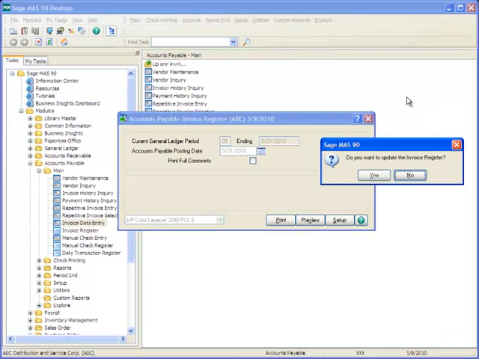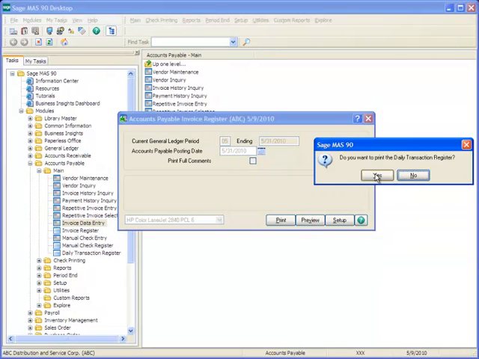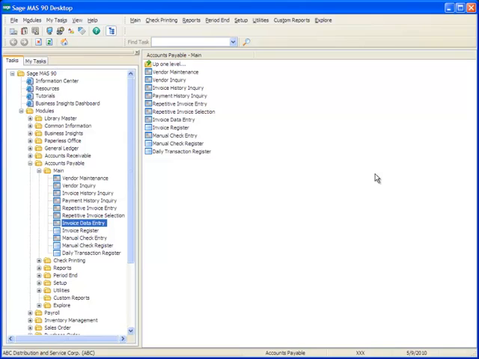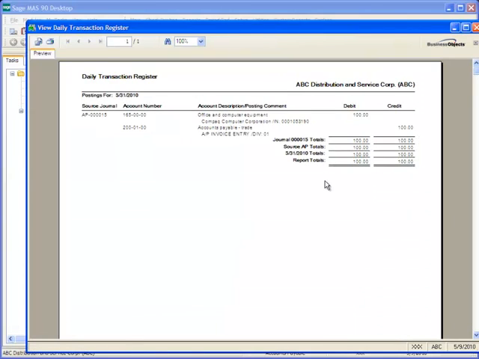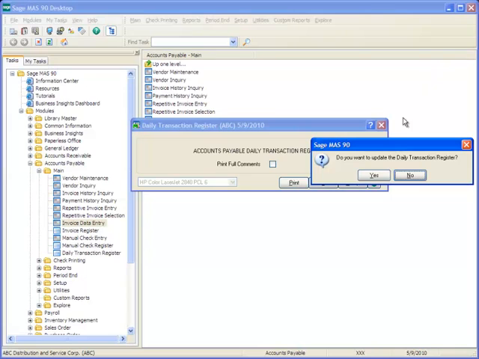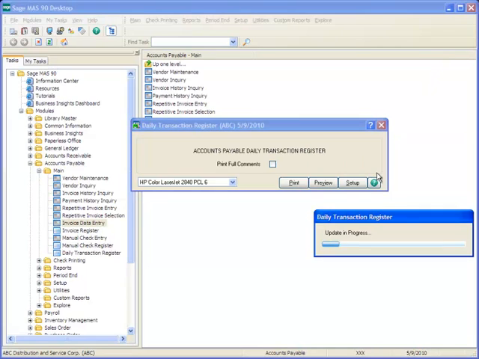We'll close the report screen, and a message prompts us to update the invoice register. We'll click Yes, and Yes again on the next prompt to print the daily transaction register. We'll select Preview, and the register opens. Let's now close the report, and we'll click Yes to update the daily transaction register.